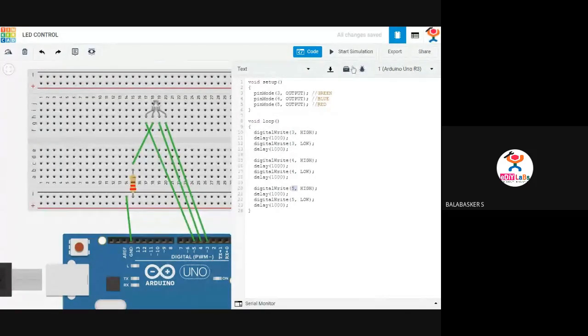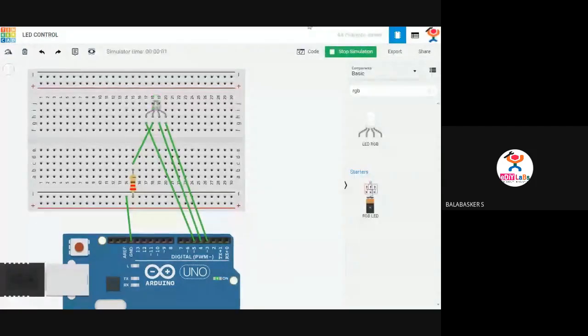So I'll be starting the simulation. Now you can check the output. See, first one green, then blue, then red.